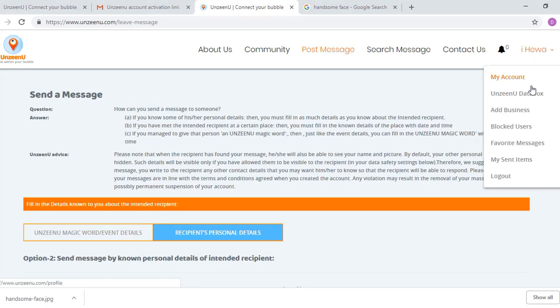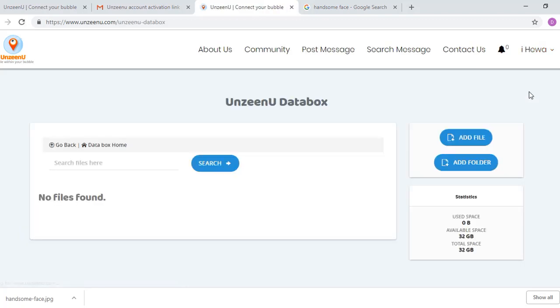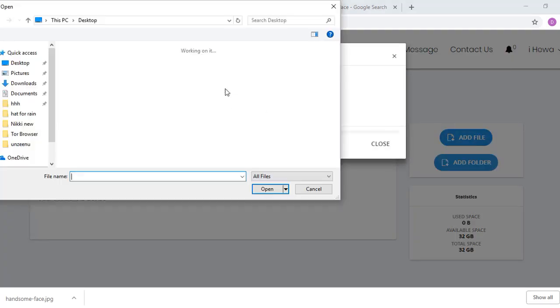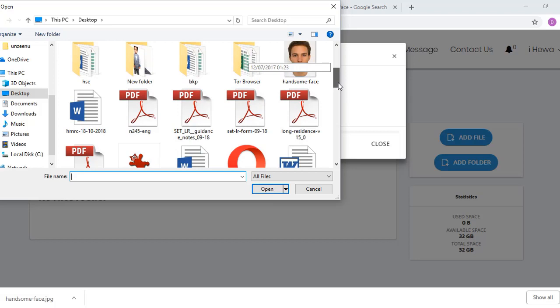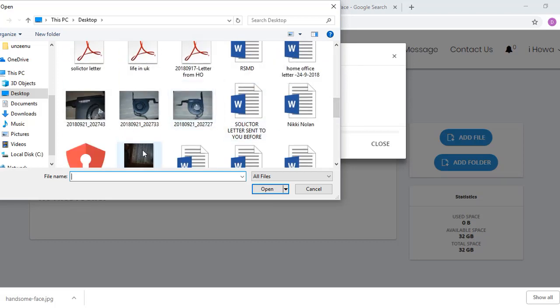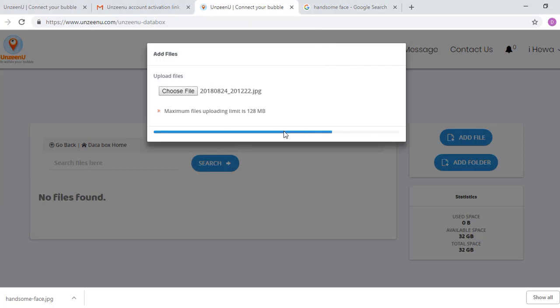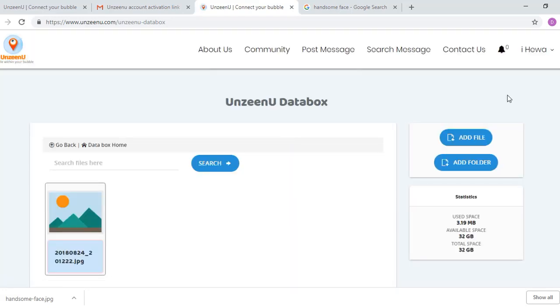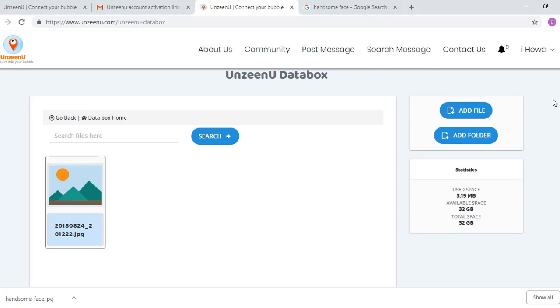You go to My Account. You have another option called UnzeenU Data Box. That's very interesting. In here, you can add files. This is like a Google Cloud storage. So, if you want to add any files, you can add any document, attachment. It is added to my up to 32 gigabytes of free storage.